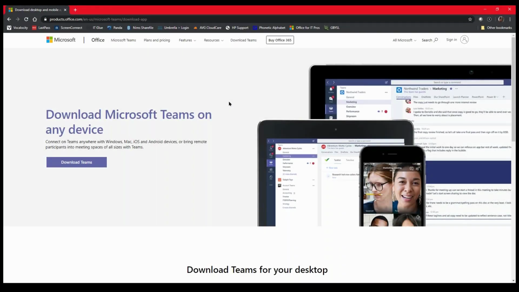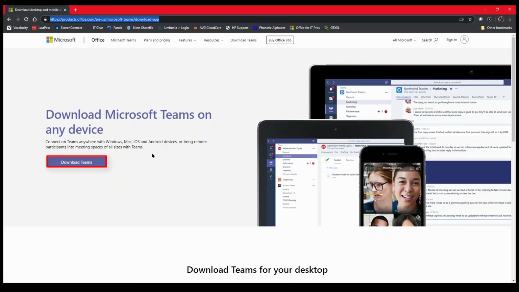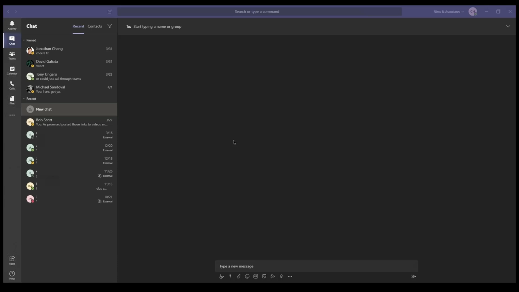Teams is supported on Mac, Windows, iOS, and Android, and I just searched "download Teams." Here's the URL. But you just install Teams, and you sign into it. Once you sign into it, the app looks like this. And so the first thing we're going to cover is using the chat function.